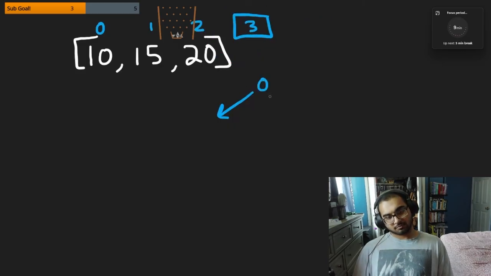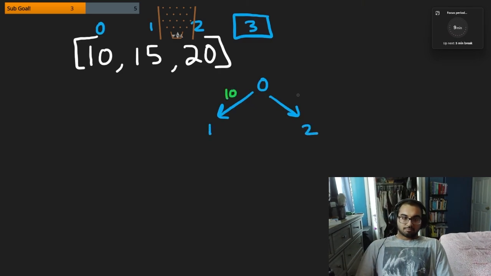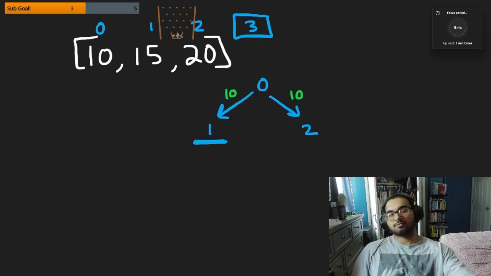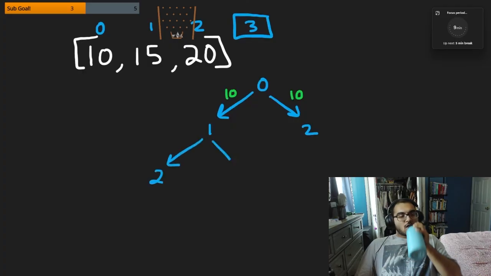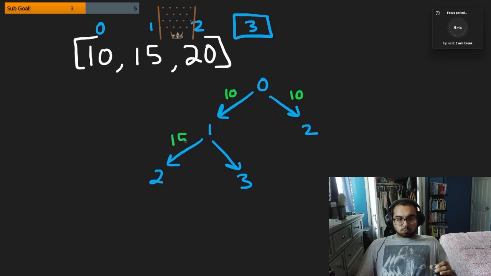So initially we start at 0. We can either jump to index 1 or index 2, and the cost if we jump to index 1 would be 10. The cost if we jump to index 2 would also be 10. Now, from index 1 we can either jump once, meaning we jump to index 2, or we can do a double jump and jump to index 3. Of course, if we're at index 1, the cost to jump from there is going to be 15, whether we take a one jump or a double jump.